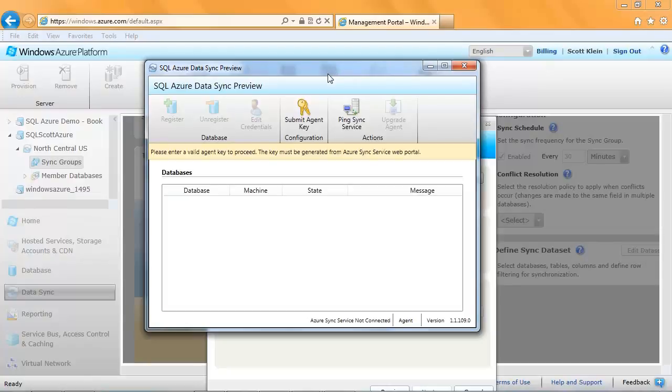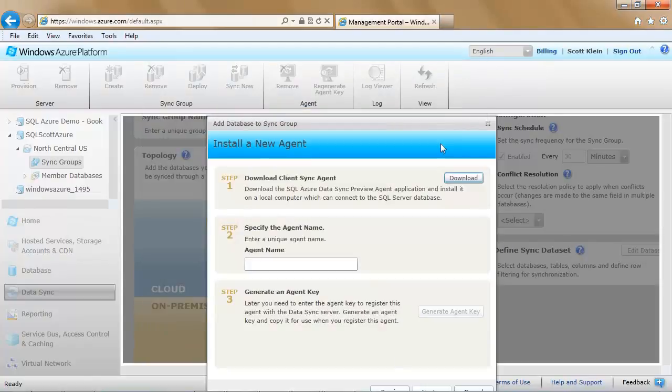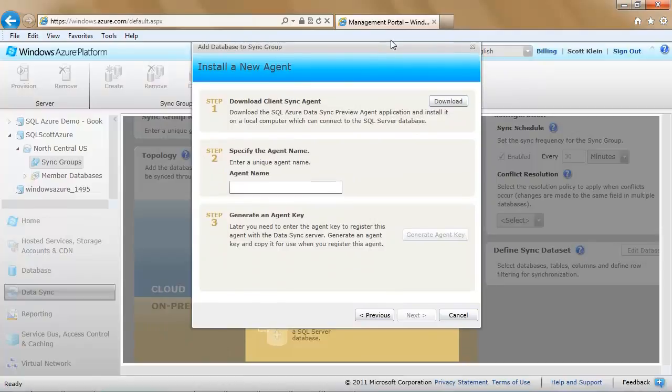And what I need to do here first is actually enter a key in order to be able to provision and register my local agent, right? So what I need to do is go get a key. So I'm going to go back here and let's go get a key. The next step is I need to specify the agent name. So I'm actually going to call this test sync.